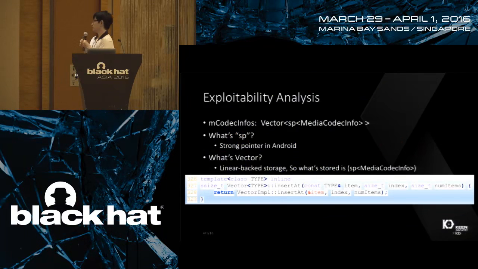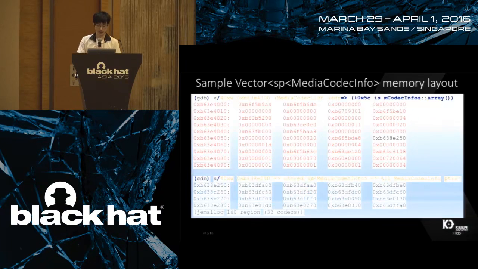First, we need some domain knowledge of this vector in Android. The mCodecInfos is actually a vector of strong pointers to MediaCodecInfo. The vector is a linear vector storage, and it has a size and a capacity in the header, and a pointer to the linear vector storage. What is stored in the linear vector storage is a pointer to the MediaCodecInfo, and GDB will clearly reveal that.